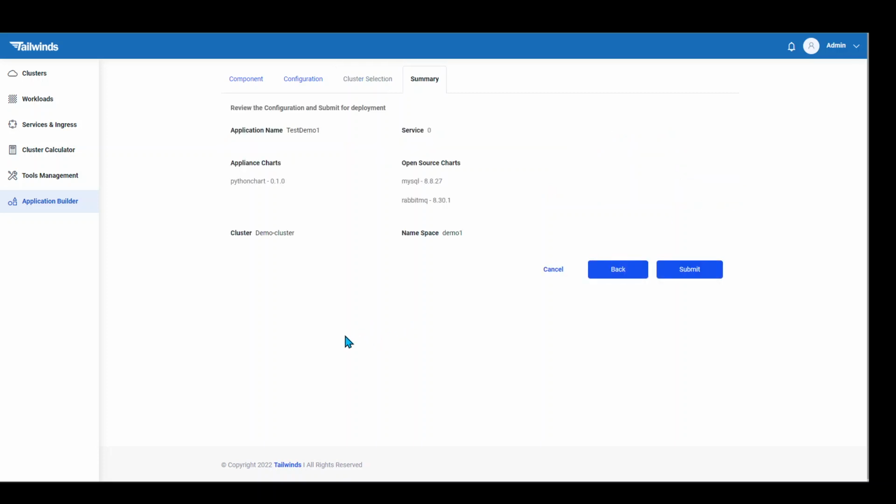So at this point, it is looking at what the configuration is, summarizing it, and now letting me submit. I won't do that because of the demo, but basically this would then deploy that application into the cluster with the components that have been selected, and you can go ahead and do the testing.